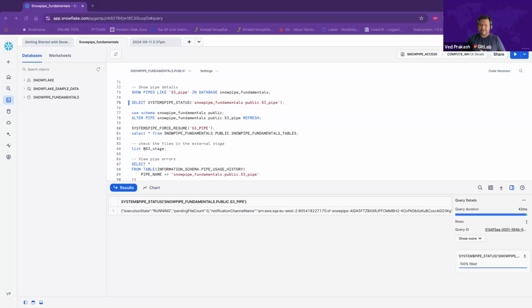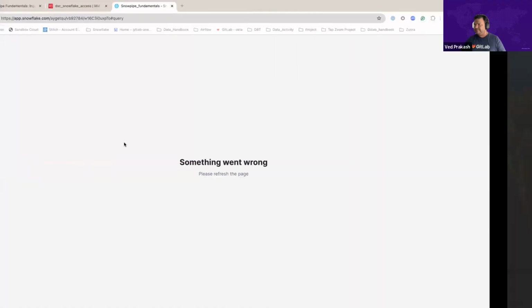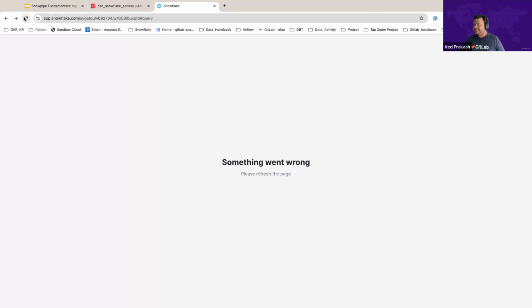Moving further, we have now created a Snowpipe, and the ownership has been transferred. But one thing still missing in this whole puzzle is to configure the cloud storage event notification. I'll try to move away from the screen and come back here.